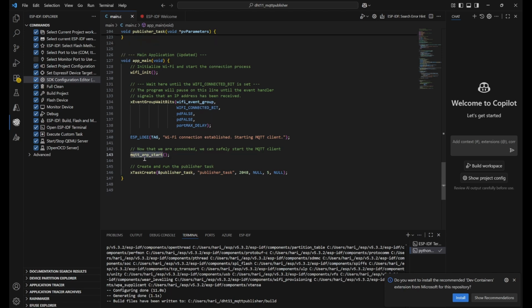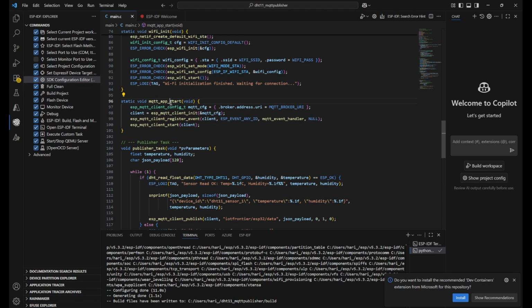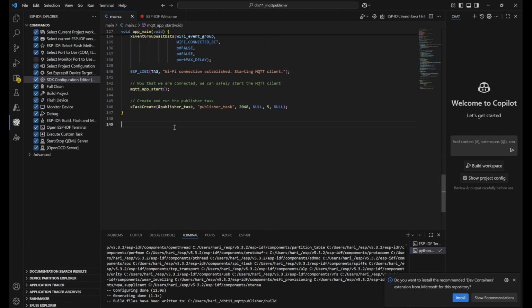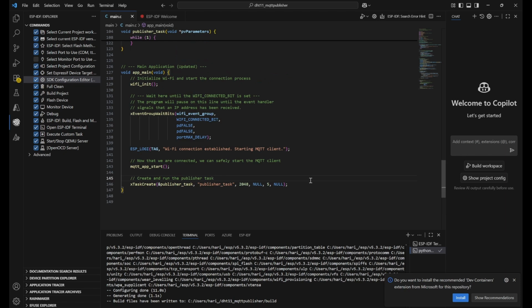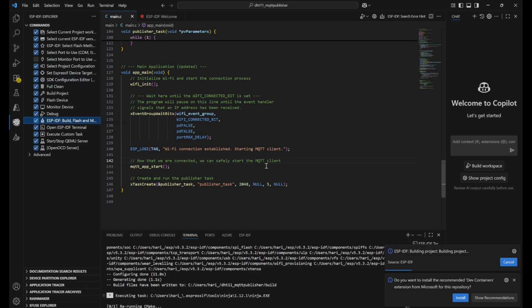Next we start this MQTT app start, so that the MQTT app task that we have mentioned at the top will be started, and we also created this task to run in the background so that the publishing will keep on happening. So this is the code that we are going to run. So we'll use this build, flash and monitor at a time.